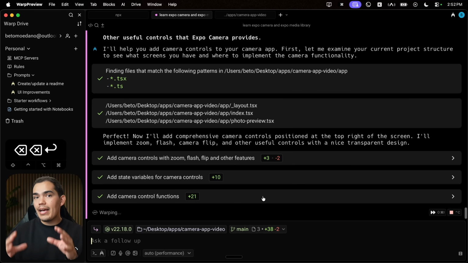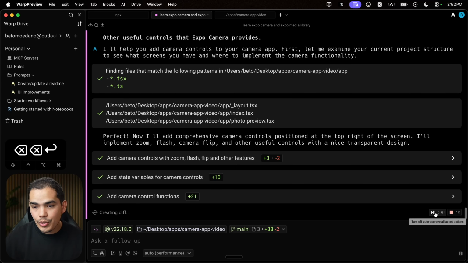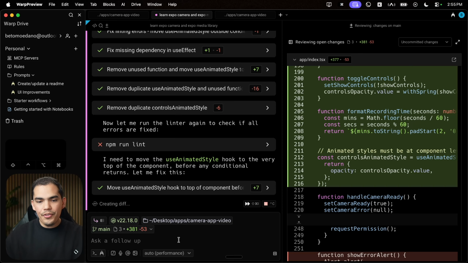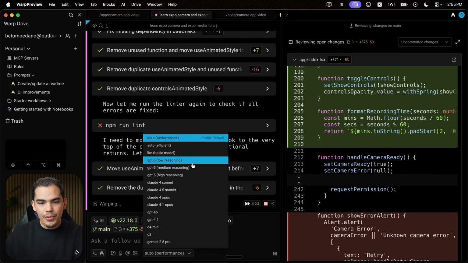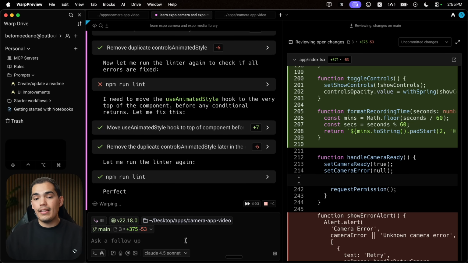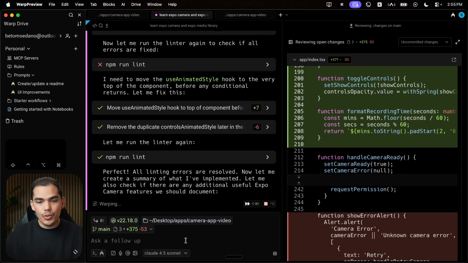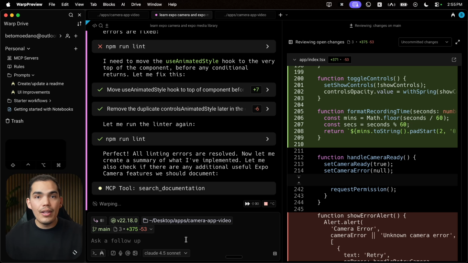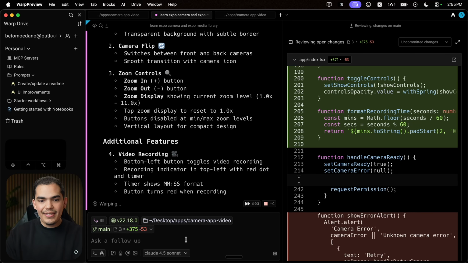Now keep in mind guys that at this point we are auto accepting, and you can always toggle this here and inspect each change. But at the moment I'm just going to leave it on. Another thing that I almost forgot to mention is that you can always change the agent that you're using. In this case, let's use Claude 4.5 Sonnet, which I think is the latest one and should work great. Now along all these changes, it's also using the Expo MCP to search documentation and find related stuff. Great, so it says that it's done.